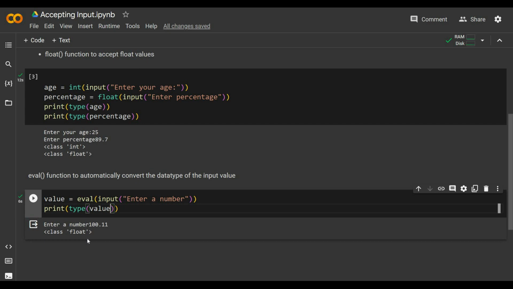I hope that I have successfully explained the input function and you are clear with it.